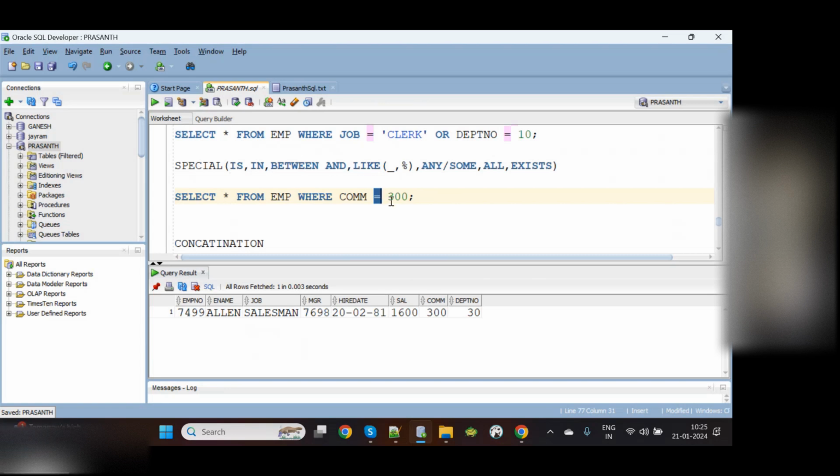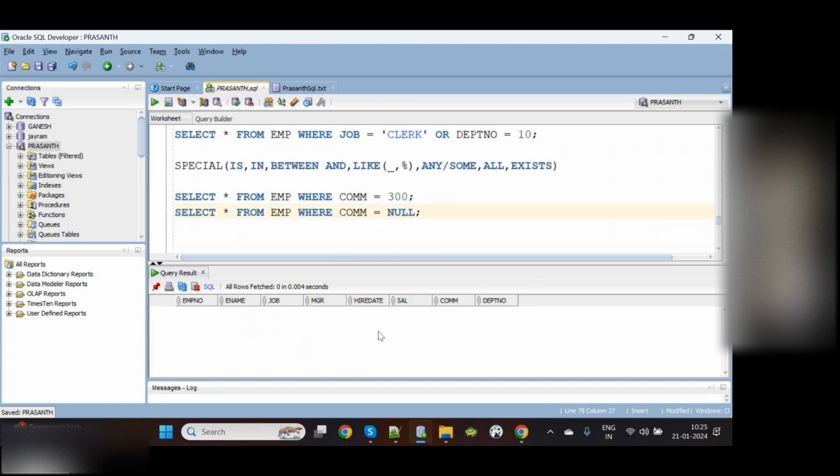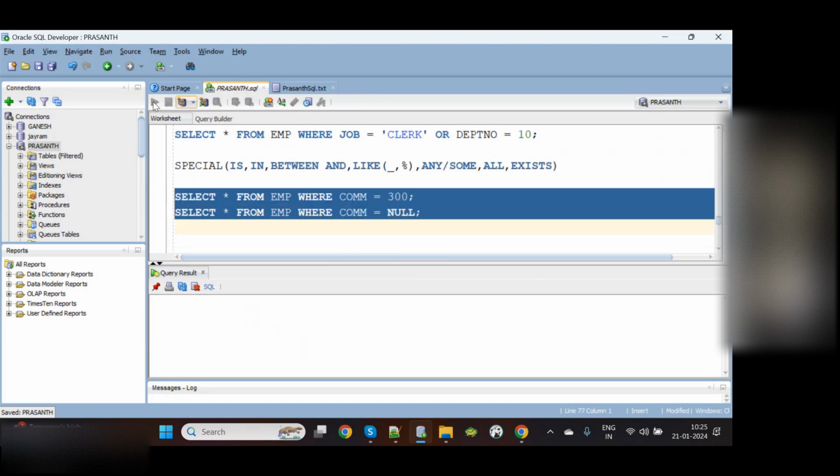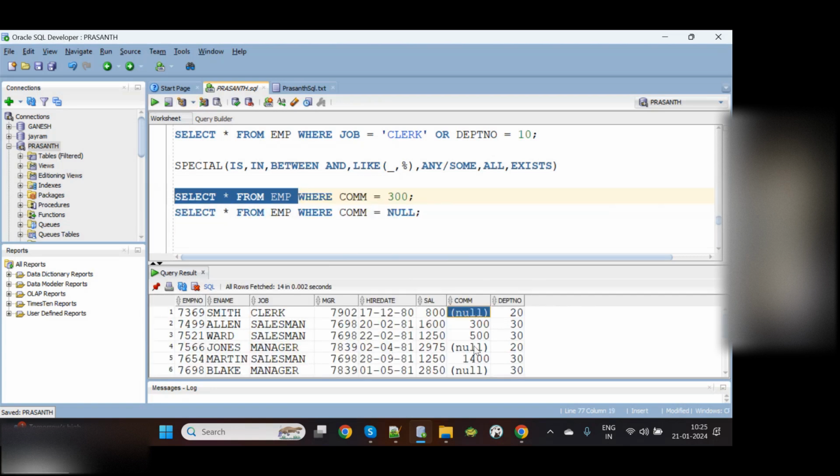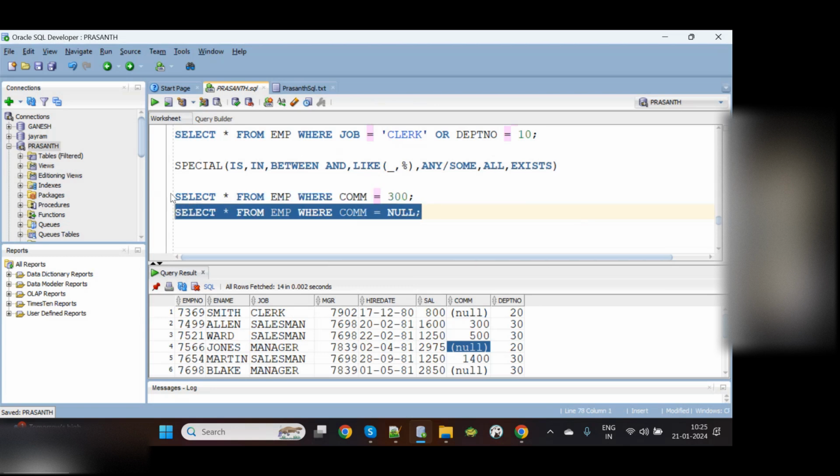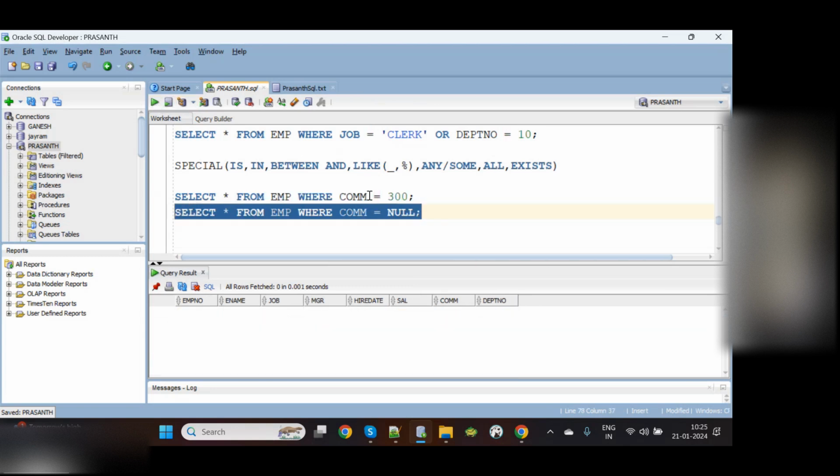So before going into the null operator. Now null is there. So commission = NULL I want to filter. There are so many null commissions in the table, but when I am writing this query, you are not getting a single record. That means in order to handle null values, we use the IS operator.